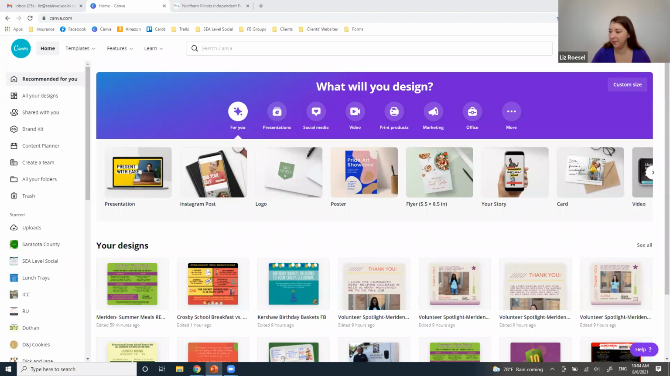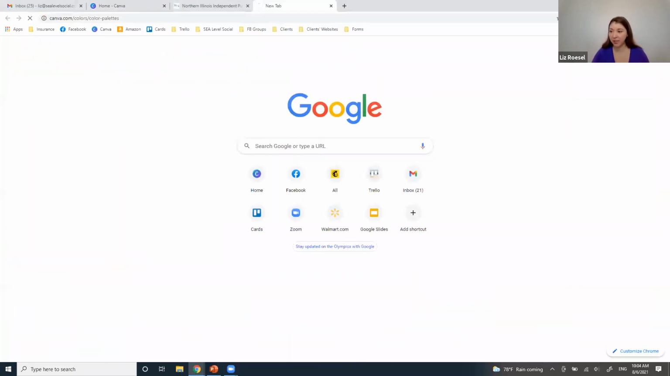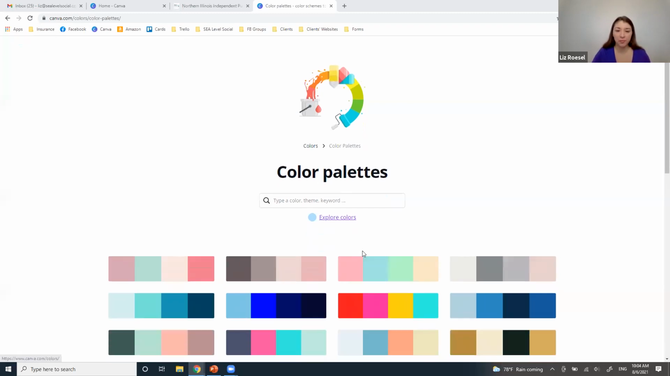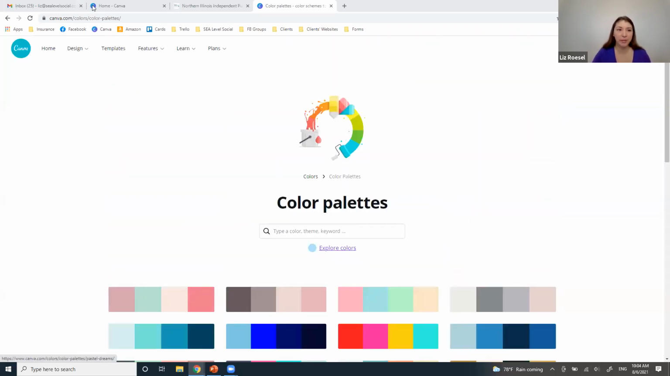There we go. So as I'm going to put this back in the chat too. This is the link to get your color palette. So look at your color palettes. You can explore new color palettes. And then you can even upload your own image all on Canva.